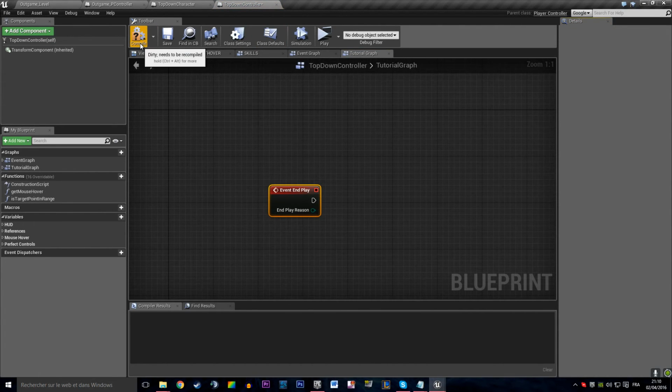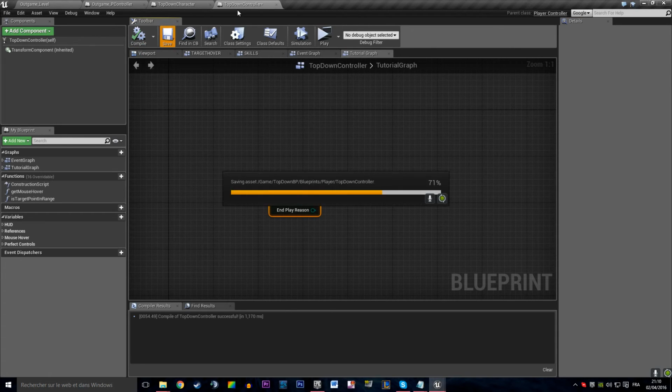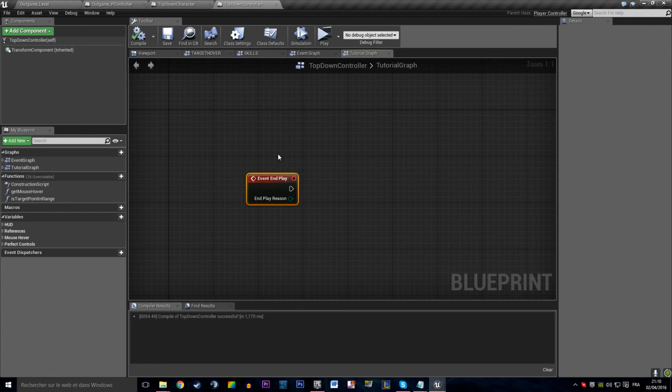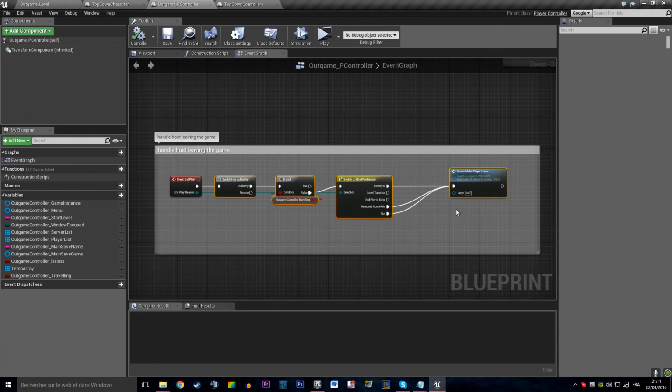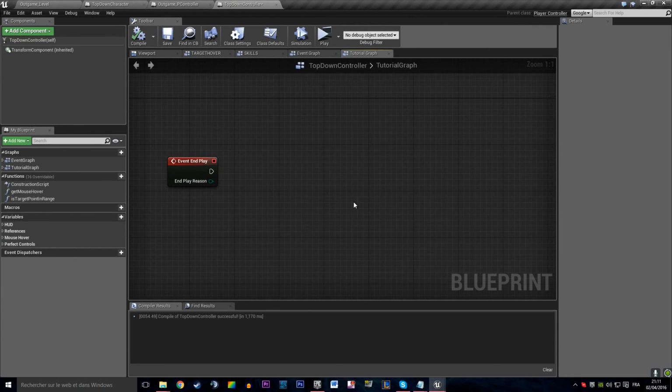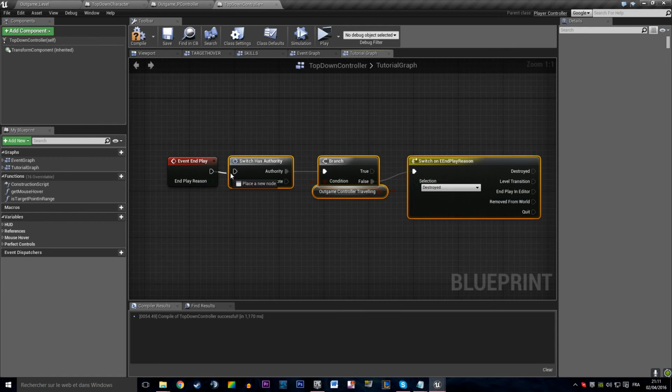So I opened up my in-game controller, so that's basically your third-person controller, I suppose. I open that up and we're going to build the same logic that we did in our out-game controller. So in-game, out-game. So when a player quits, we're going to copy-paste that. Here is that guy traveling.